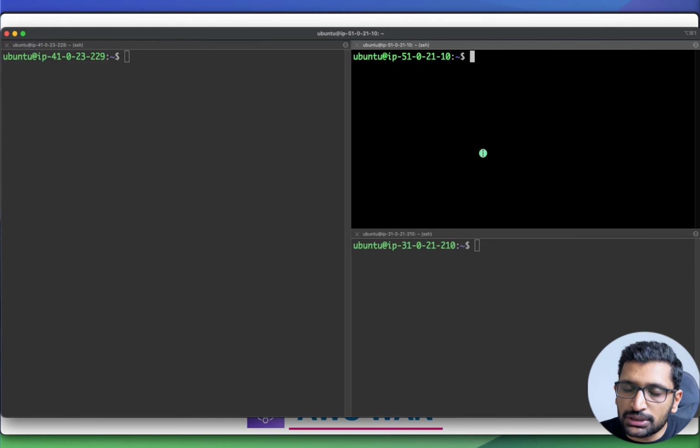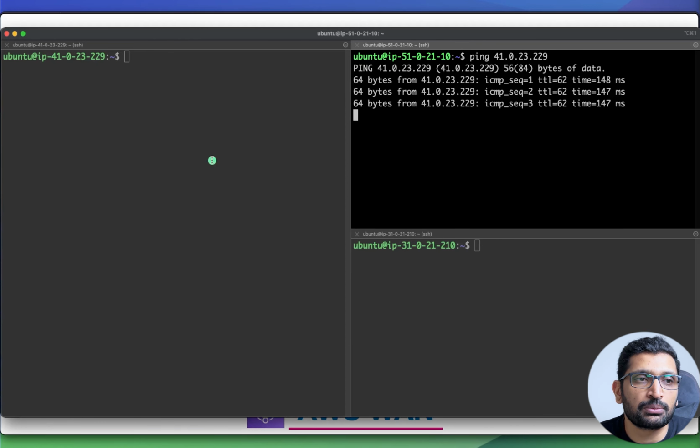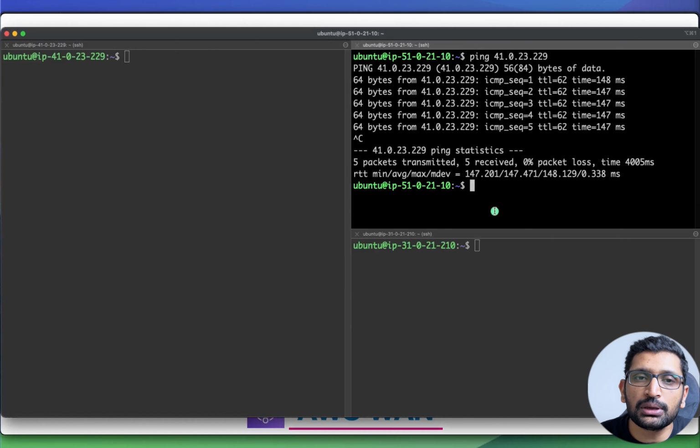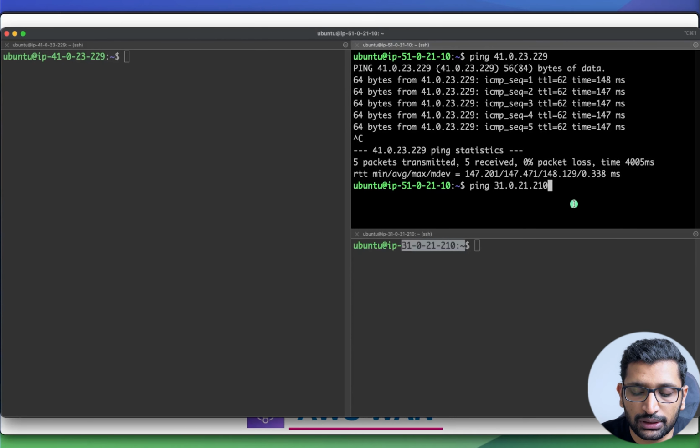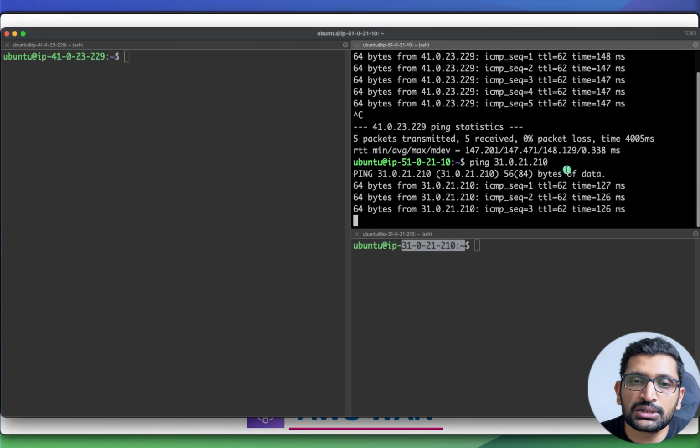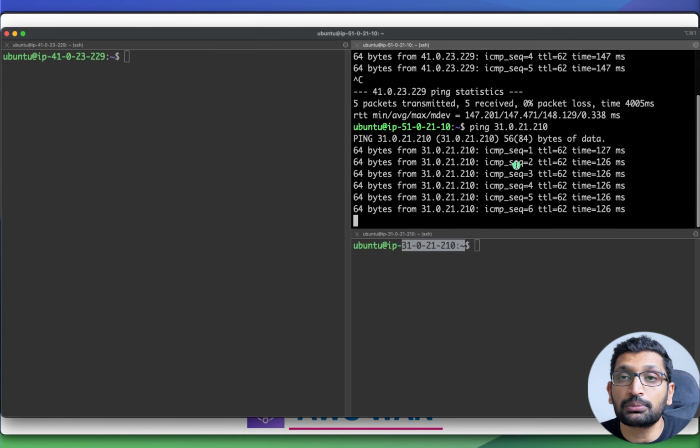Okay, so from the shared services one, let's try to ping the 41. So it should be 41.0.23.229. Can we ping it? Here you can see we are able to ping the production one. Similarly, we should be able to ping our development. I'll clear the screen. We have already pinged the 41. Now let's try to ping the 31, which is our development, .21.210. I'm going to paste this IP address here and hit enter. Here you can see our shared services is able to ping both our development and production instances.